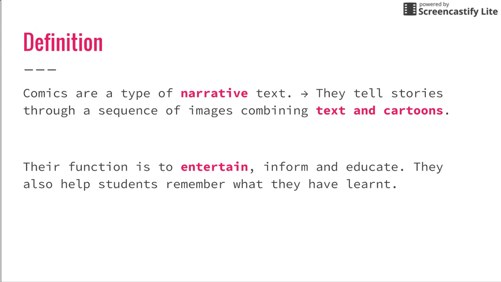And now, let's start by getting to know the comics. Do you know what a comic is? I am sure you do. Comics are a type of narrative text. They tell stories through a sequence of images that combine text and cartoons. Their function is to entertain, inform, and educate.